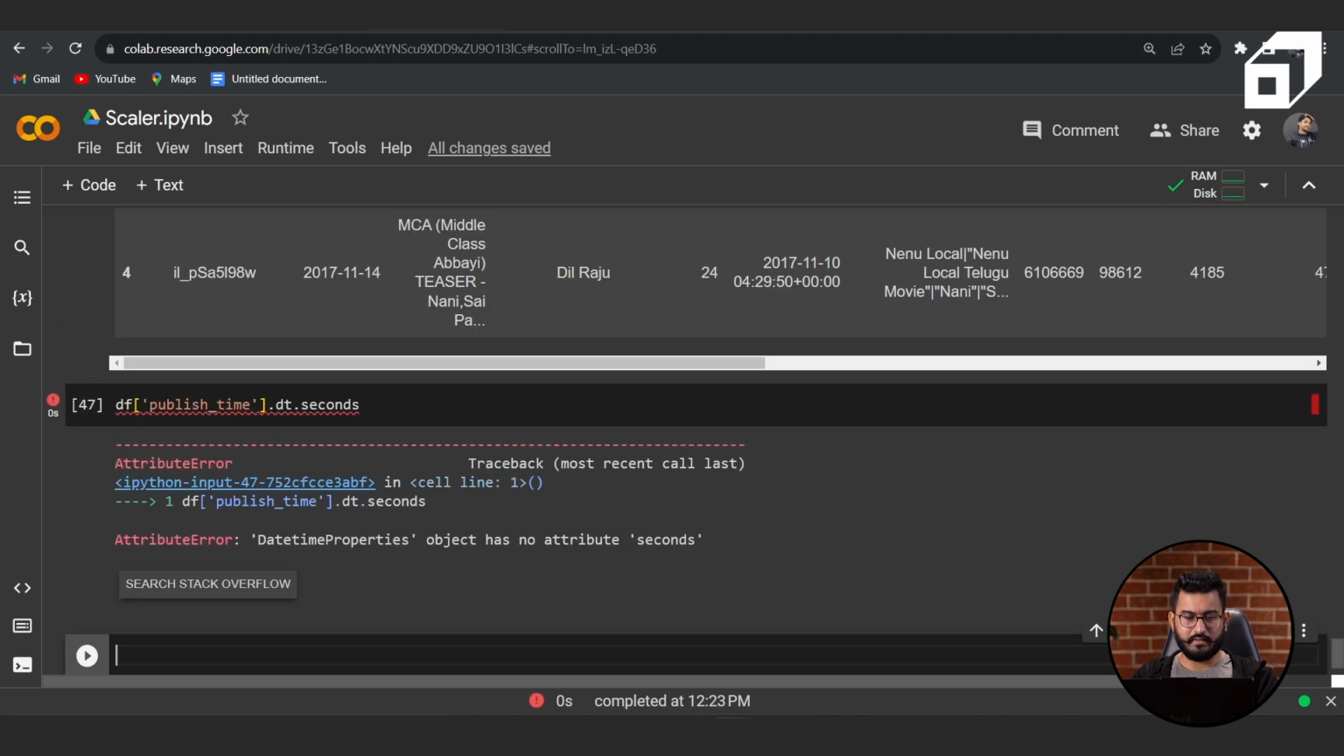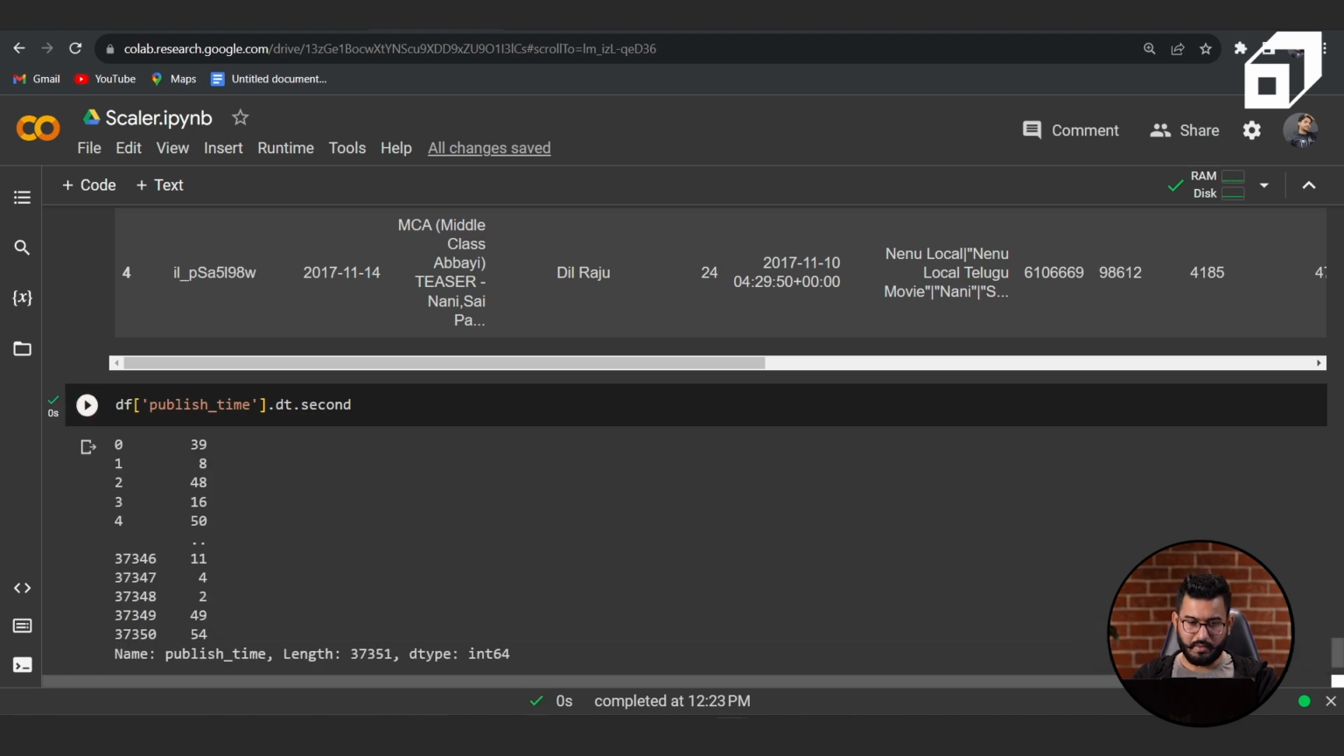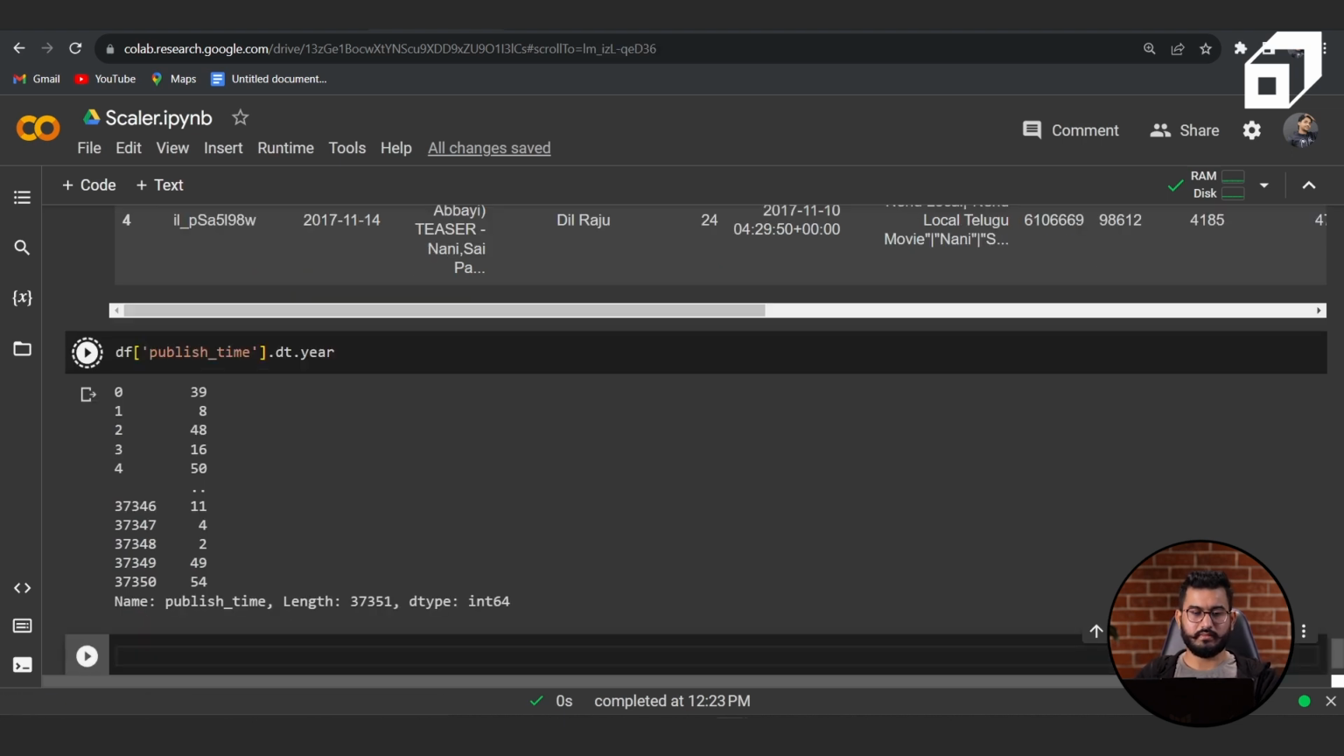Okay, second. So we do not need s, second. Let's say I want to extract only the year. So year, right? So this is how we can use the dt accessor to perform extractions in a very easy manner, right?